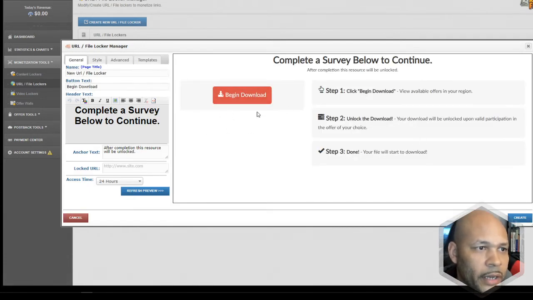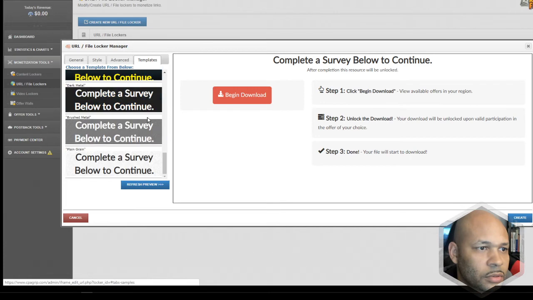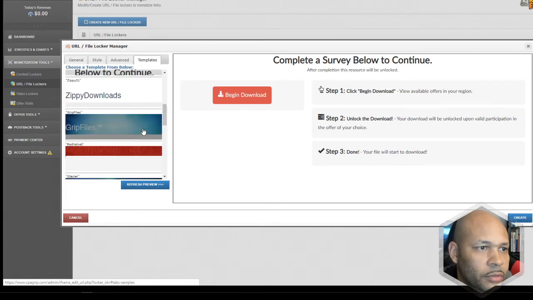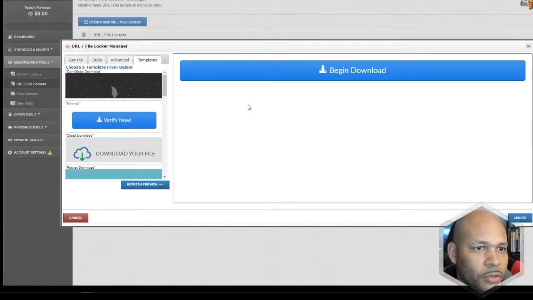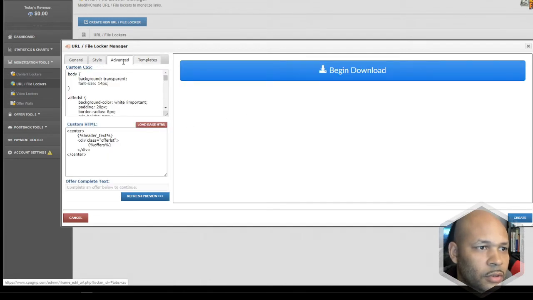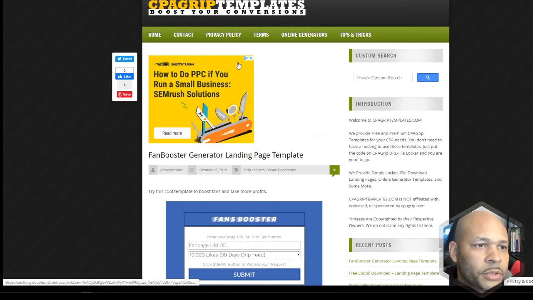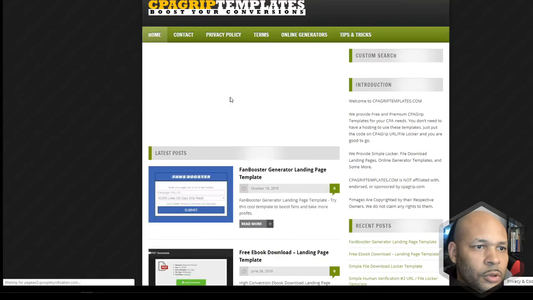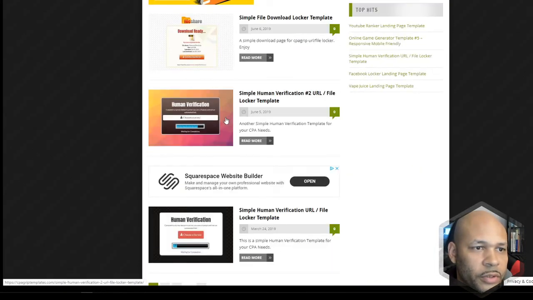You can have just a basic download, or you can go into your templates. You've got different options here: downloads, the human verification one, or begin download. Or you can go over to a website called CPAGrip templates, and you can go in here and grab some examples. So here's one that's human verification.